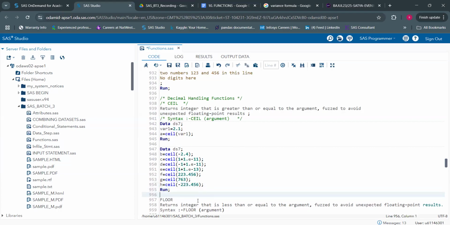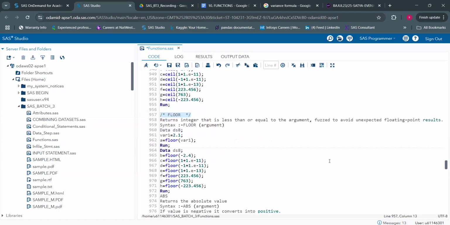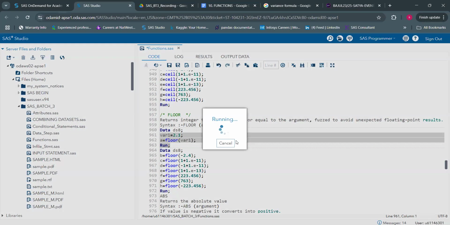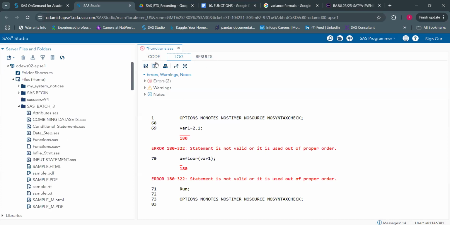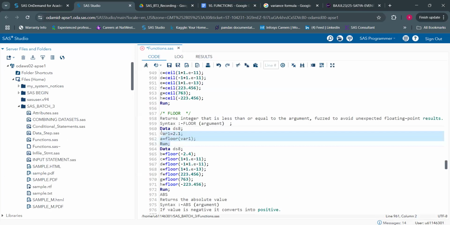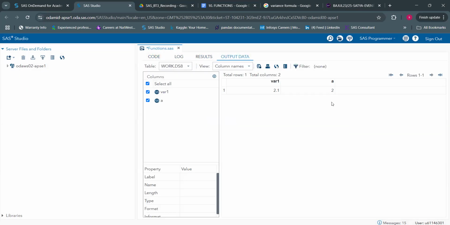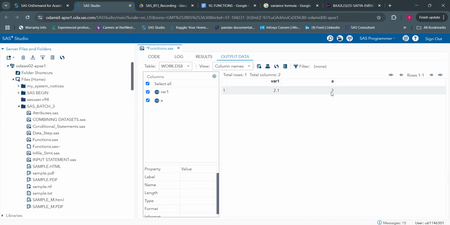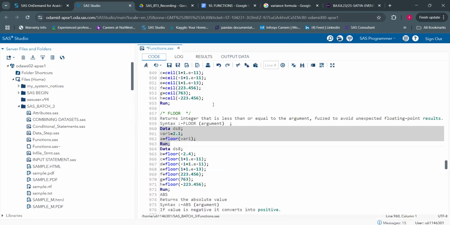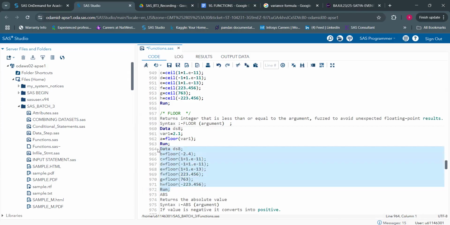Now floor. Floor will give you the value below the argument value. If you see here, it will give you 2 for 2.1. So instead of ceil, where we got 3, now we will be getting 2. Same thing for this one.